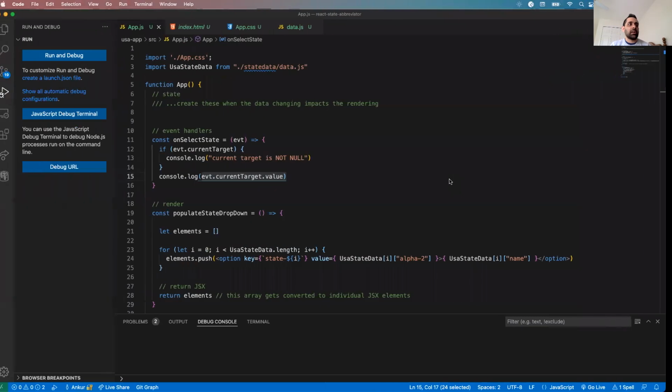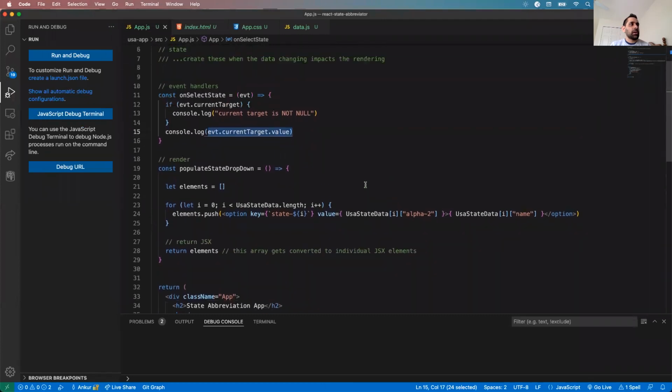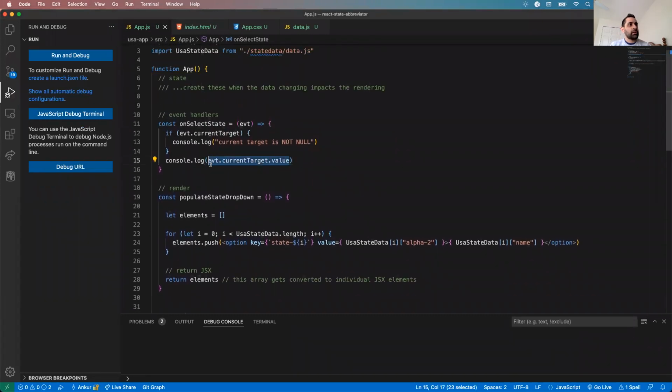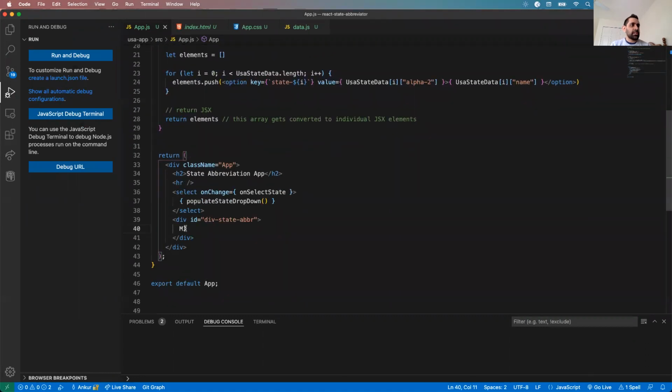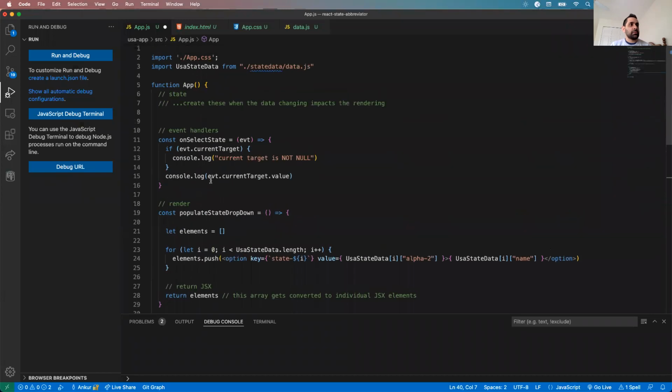Anyone have an idea on how I could achieve that? So, we have the value right here. How can I show this value down here? So I don't want to show just MI all the time. I want to show this value.